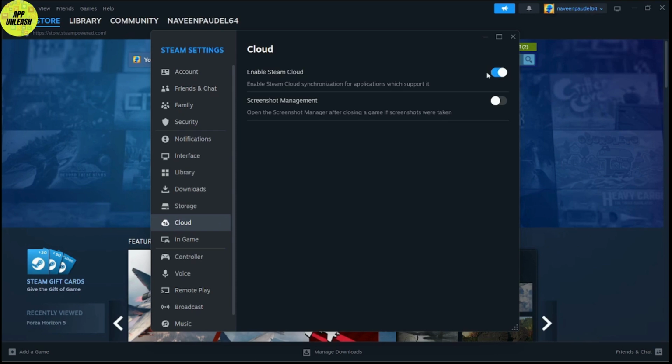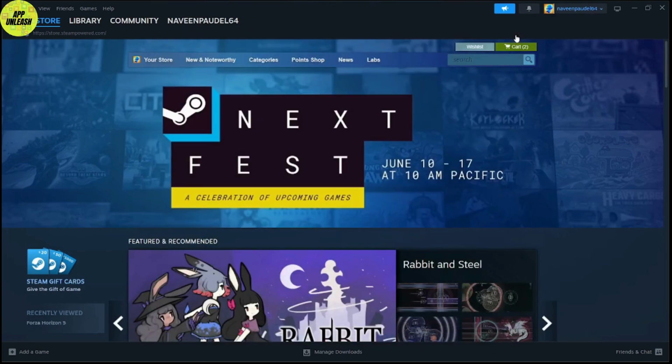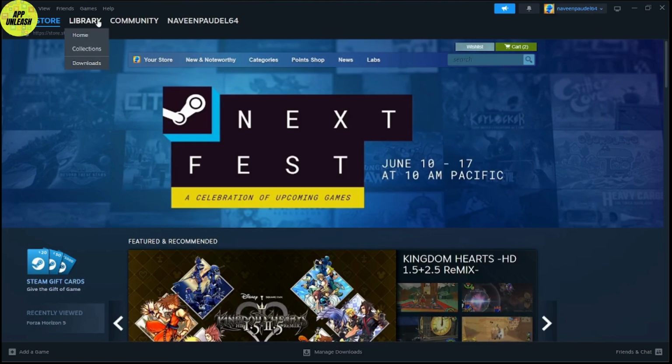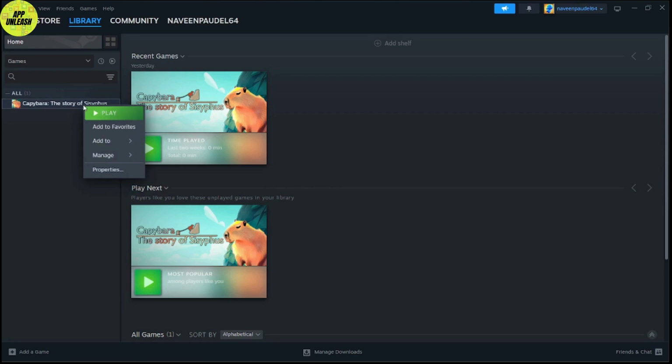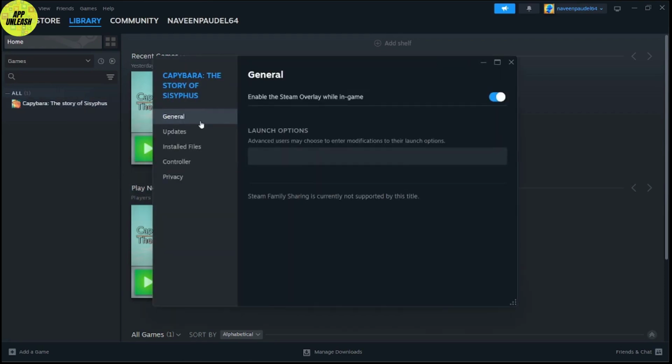Just enable it, and after enabling it restart your Steam. After restarting, tap on library which is on the top left, and then you'll find the games that you have. Select the game and right click on it, then tap on properties, and inside your general tab you will find the option which is keep game saves in Steam Cloud. Just enable it or check that option.